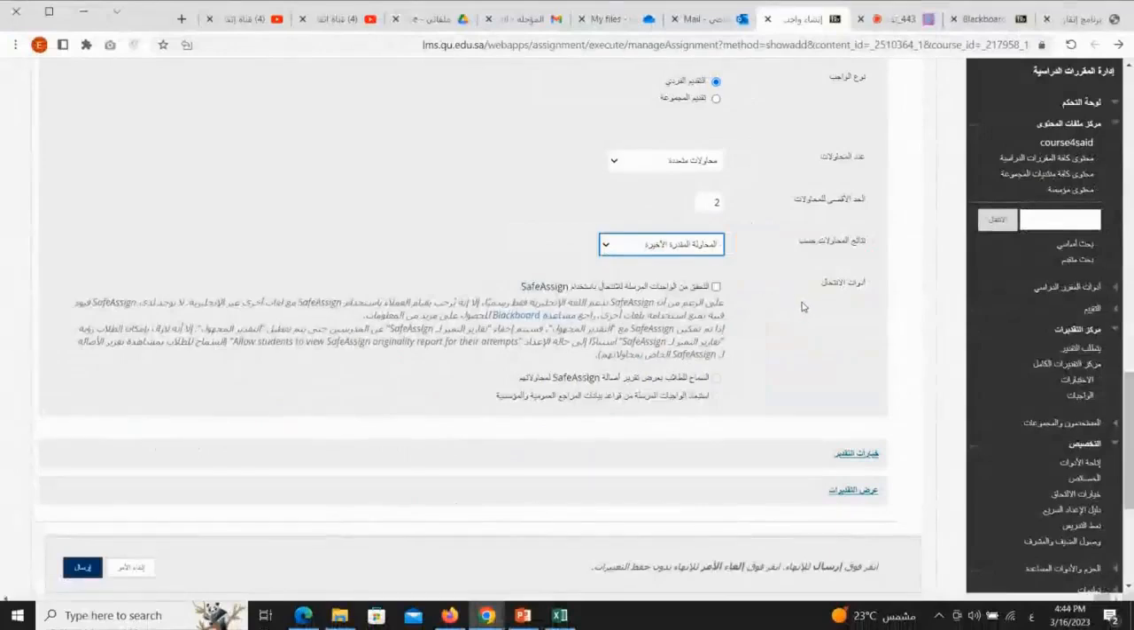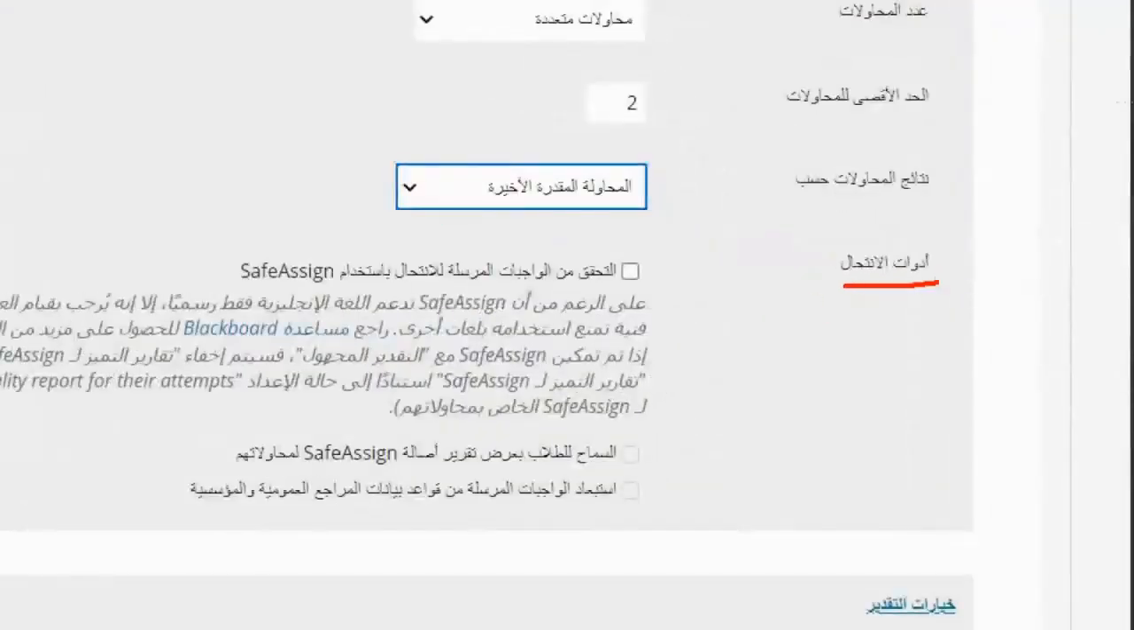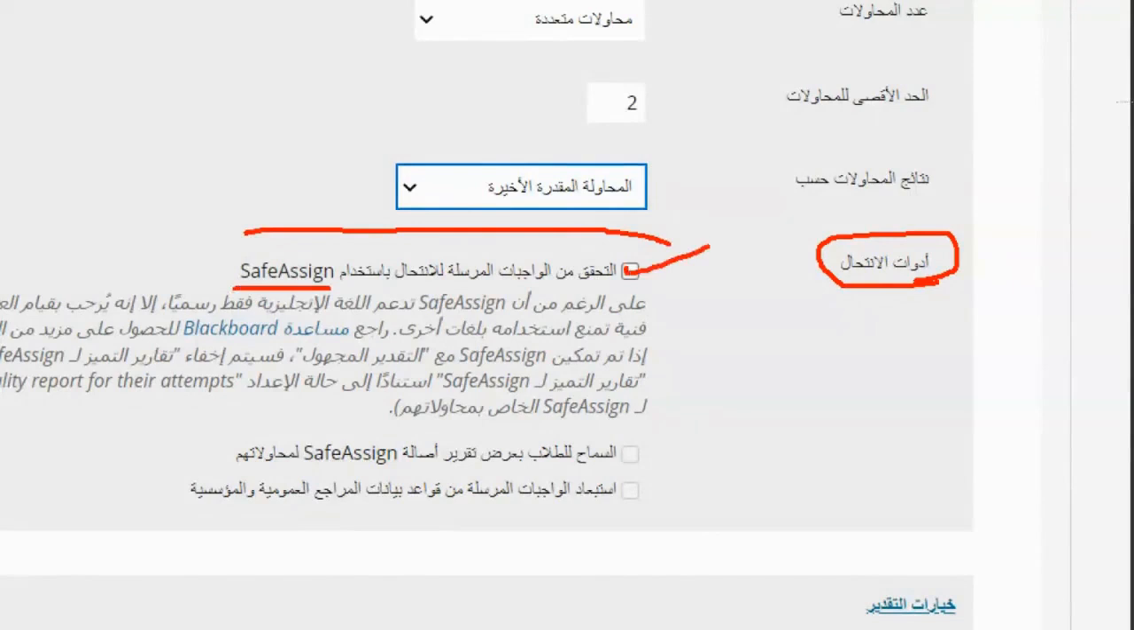The second part is the SaveAssign tool, a plagiarism detection tool. When a student submits their work, you need this tool activated. The assignment remains invisible until submission. The tool analyzes the work and reports plagiarism percentages.